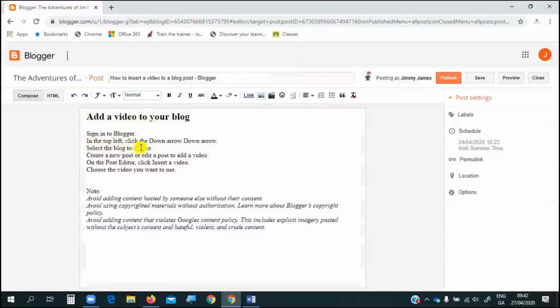In the top left, click the down arrow, select the blog to update, create a new post or edit a post to add a video. On the post editor, click insert a video, choose the video you want to use. And this is this button here that they're talking about.